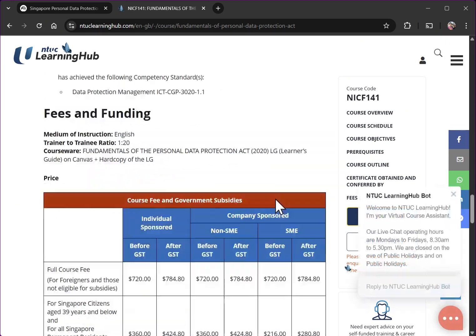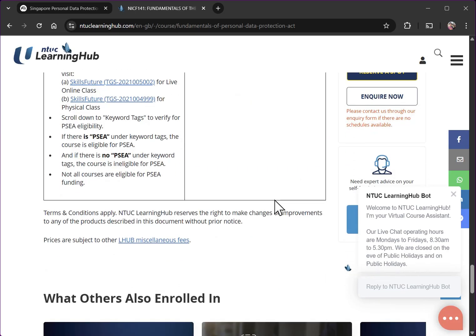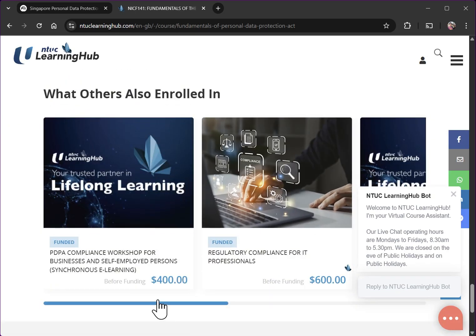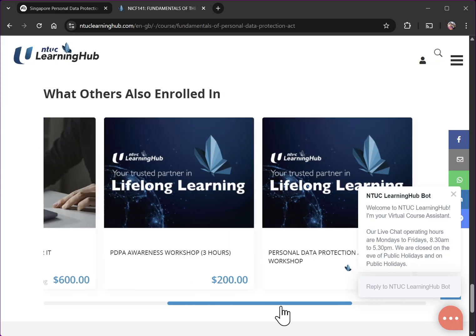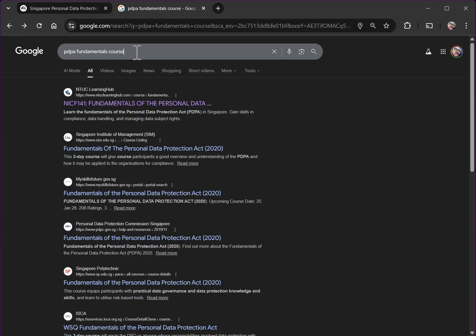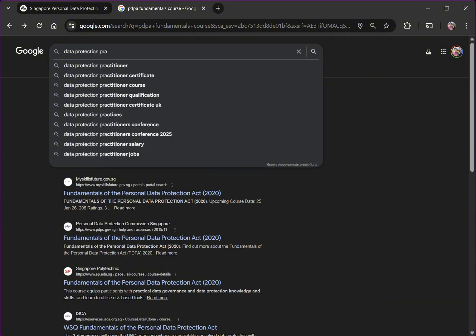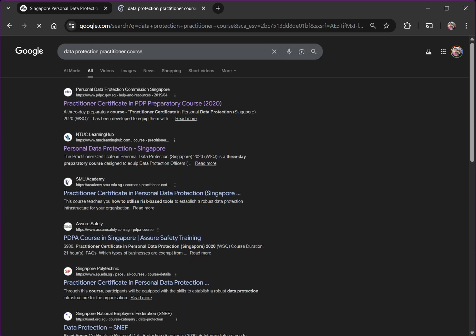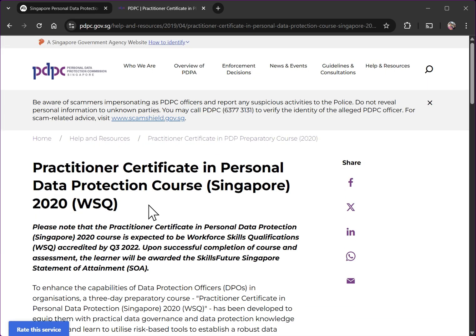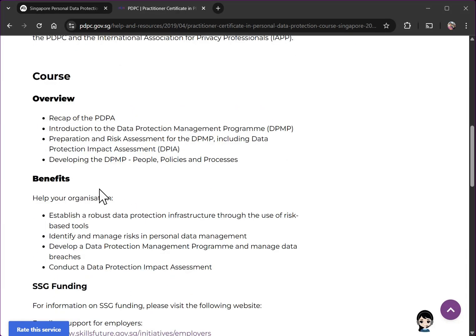The other one is, I don't know whether they have it here. Yeah, it's not here. The other one is, I think they call it the data protection practitioner certificate. Yeah, this is a 3-day course.